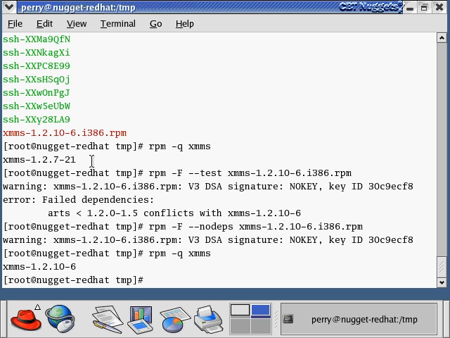Okay, so that's all it takes to do an upgrade from an existing package on your system to a newer one. All right, always remember to do that --test to make sure that whatever dependency information is out there, you check it out thoroughly before you follow through, and especially before you follow through and do something like --nodeps.